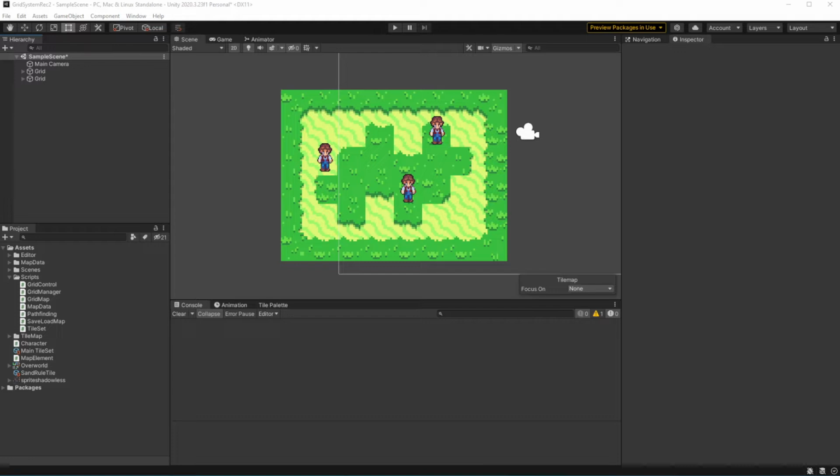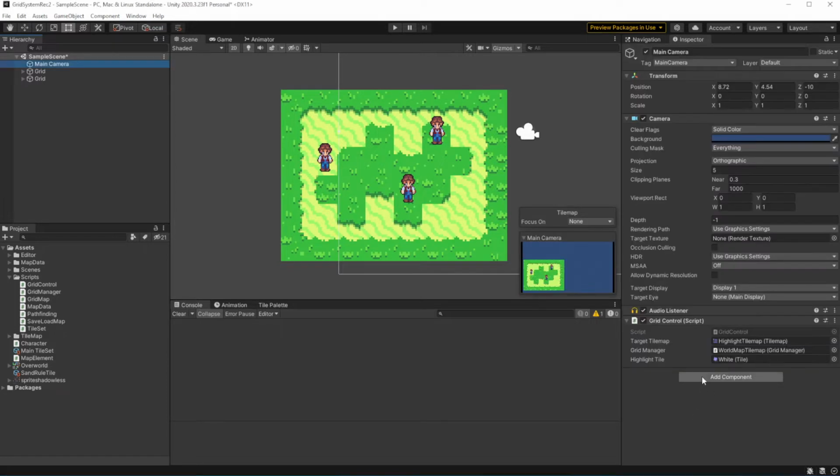Welcome everyone to episode 7 of Grid Map in Unity tutorial. In this episode we will make the character move around the map. Today we want to make it possible to select the character and move this character around on the map. We want to select the character. Select main camera, create another new component called character control.